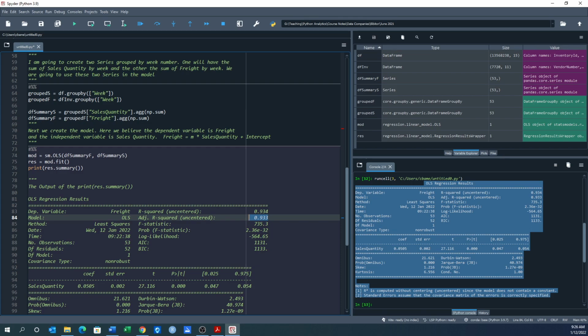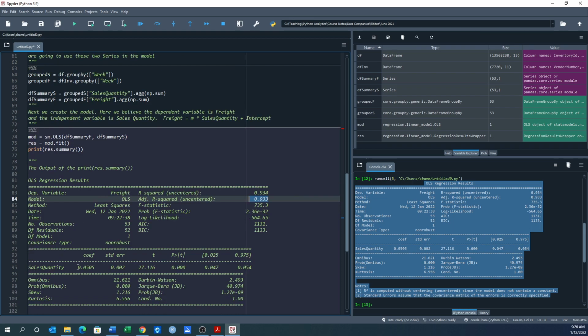I can say that the coefficient of sales quantity, remember this is by bottle, is equal to 5 cents, a nickel. So the interpretation here is that a single bottle sold roughly accounts for 5 cents of freight expense. Okay, that might be very useful to evaluate, looking at year over year, has that coefficient changed?